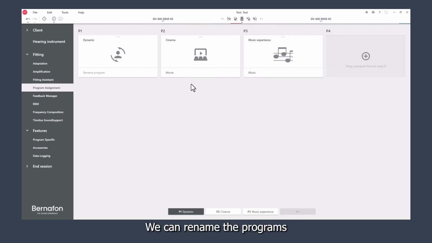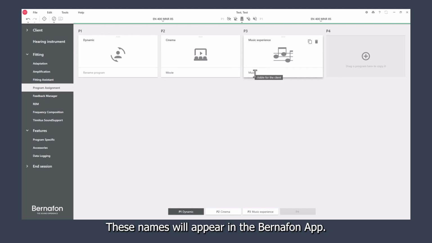We can rename the programs so that it is meaningful for our client. These names will appear in the Bernafon app. The names will also appear when you print a report for the client.